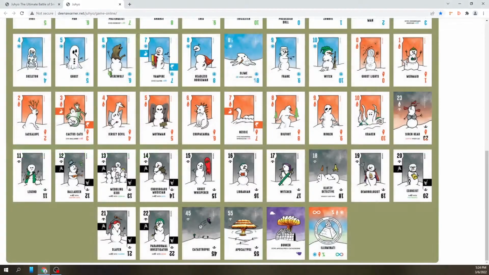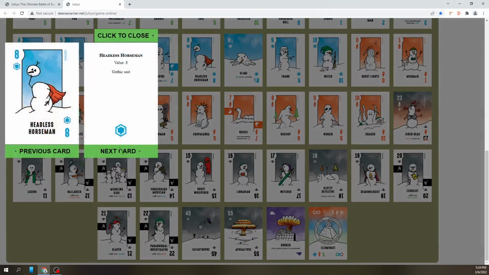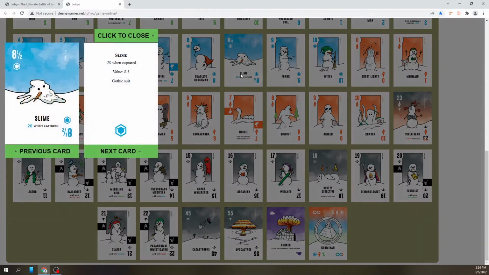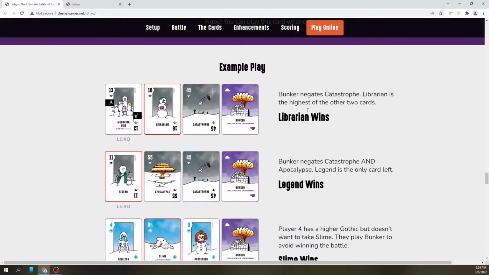So let's say that someone's thrown a whole bunch of these cards on the table and the only one you have is Slime, but you don't want to follow suit with Slime, but you also have Bunker in your hand. You could throw that down instead. So for example, Bunker negates Catastrophe. So it's like they're not even on the table. So the highest card on the table in this case is Librarian.